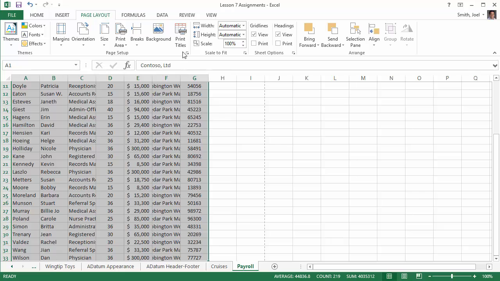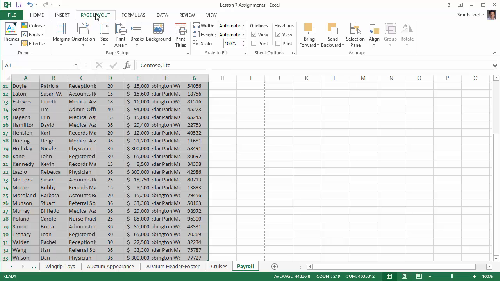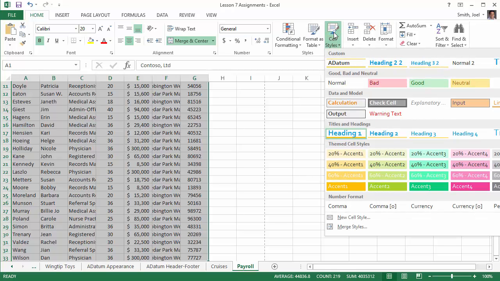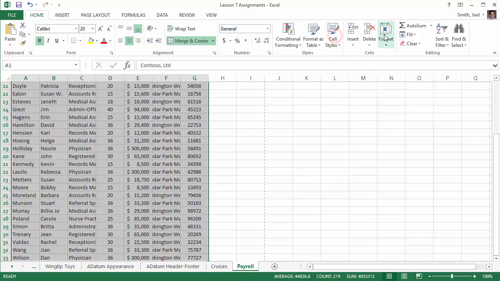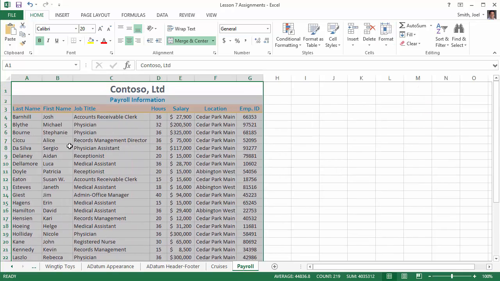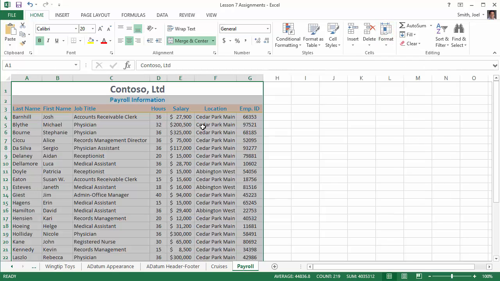Control A, and then come up to the Home tab, trying to remember, Cell Styles button in the Styles group, and nope, I'm sorry, Format. In the Cells group, Format, and we're going to Auto Fit Column Width. So all the columns that are selected, which is all the data that we have, Auto Fit Column Width, and then it just automatically fits everything. Okay, so Cells group, Format, Auto Fit Column Width.